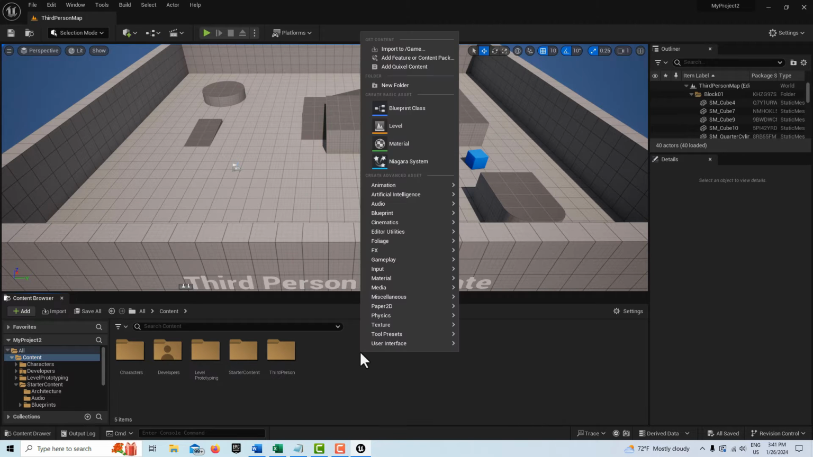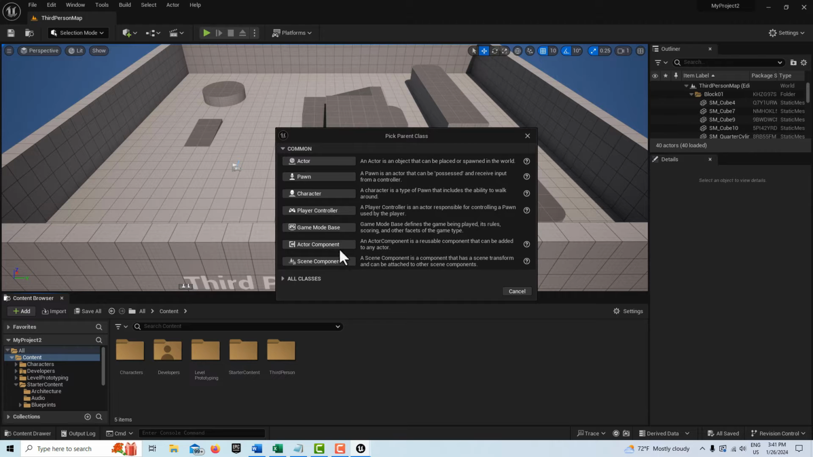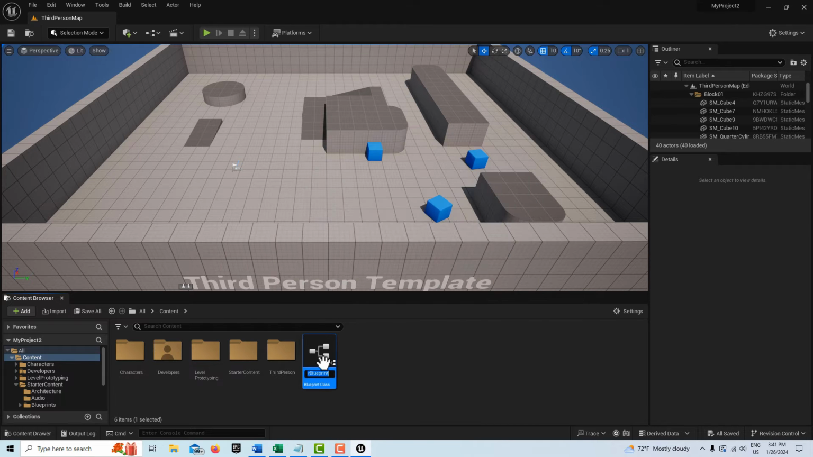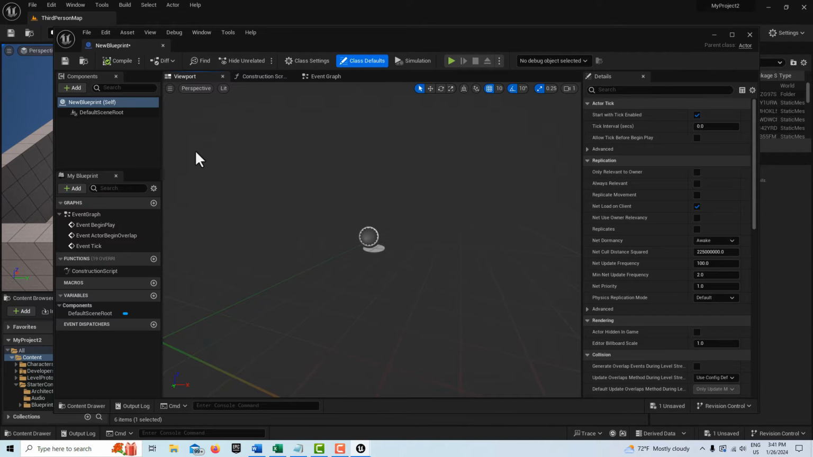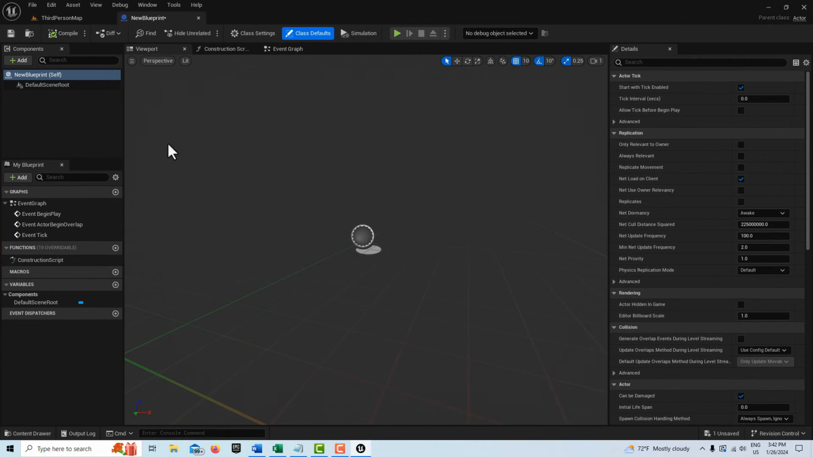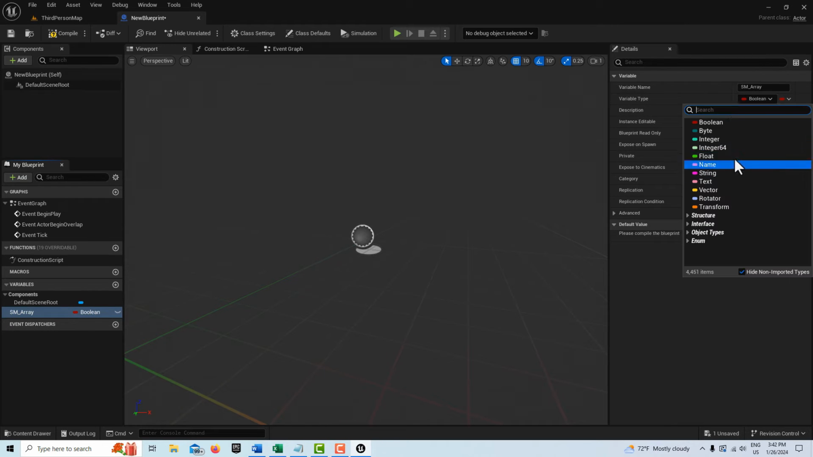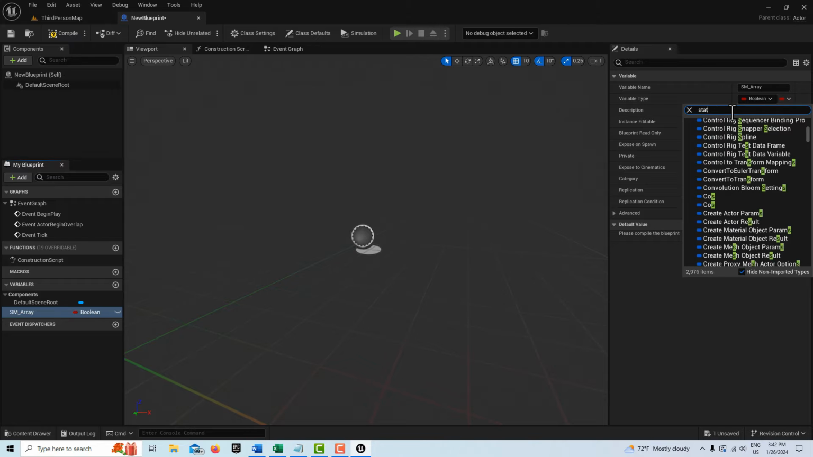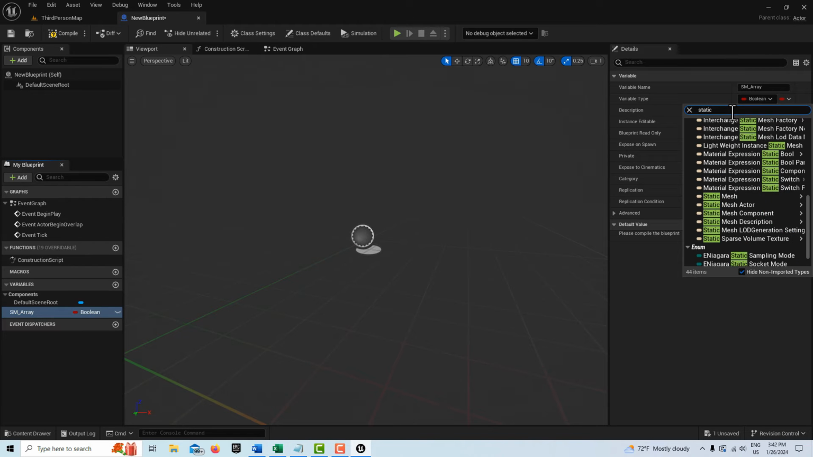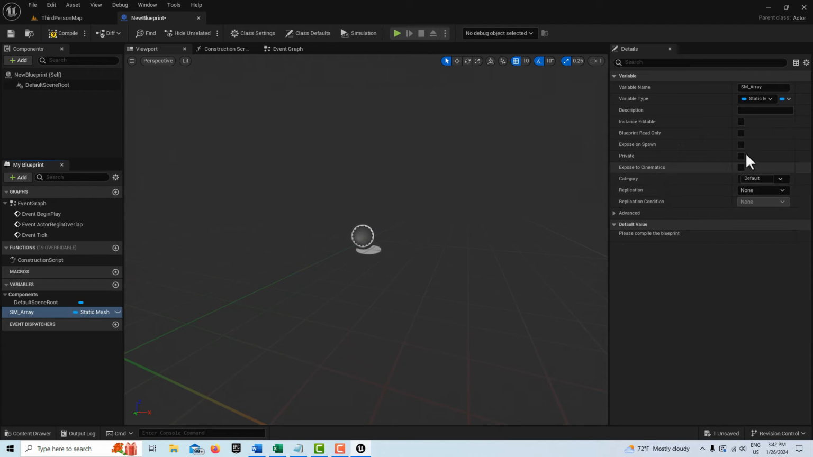We're going to right click, create a Blueprint class, go to Actor, and just double click into this. Go ahead and dock it up top. Then I'm going to create an array for static meshes, and I'm going to call this SM array. Over here, I'm going to search for a static mesh, object references, and we'll set that. Be sure to set that as an array. Now we're going to go ahead and compile and save that.